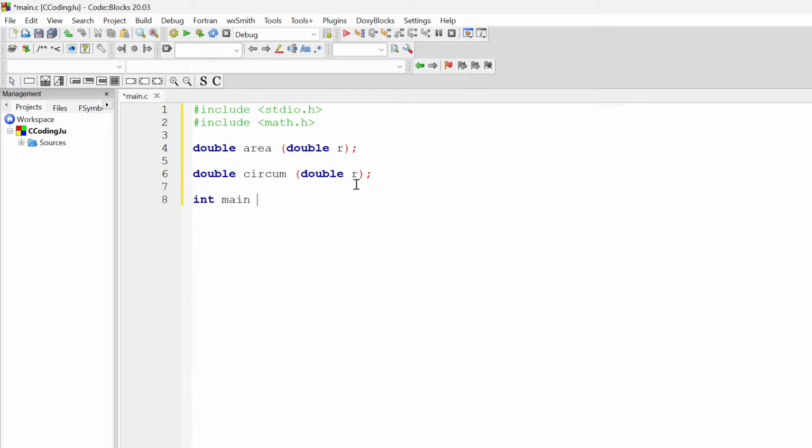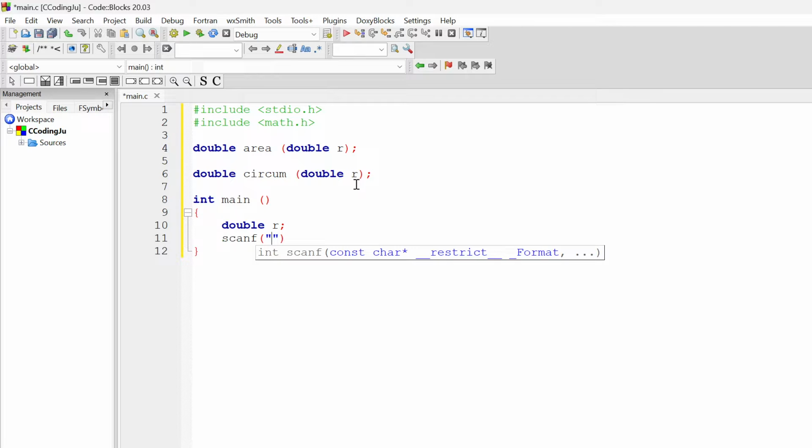Now we have to write in our int main, empty parentheses over here, and then not this, but the curly brackets. Now in the int main, we will be declaring what r is, and r is a double. We're going to be scanning r, and we scan r as %lf, since we wanted to return a floating number, a decimal, long double, whatever you want to call it. And here we can store the value of r and end the line.